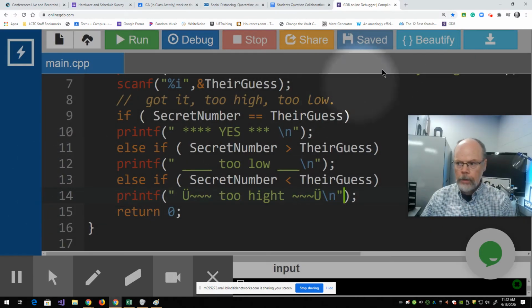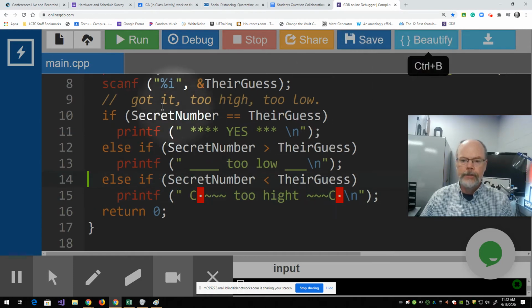I don't want to lose my work, and I'm going to try their beautify. Yes, it beautified my code when I clicked on the button. It bumped all the else ifs in so that it's easier to read. Now we can make this program look a lot better.